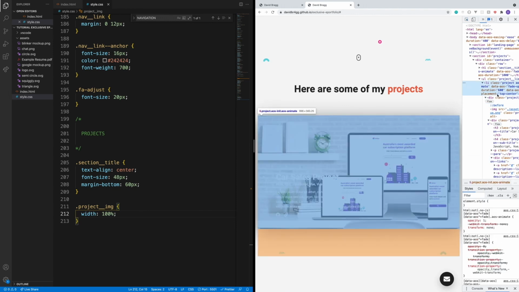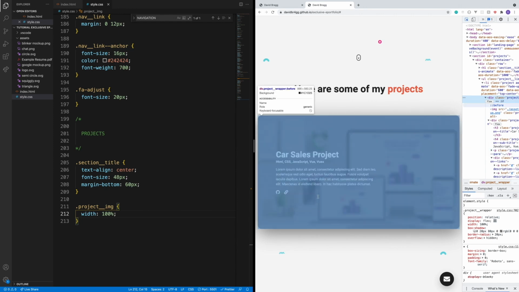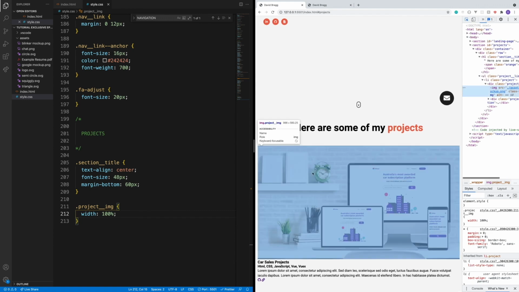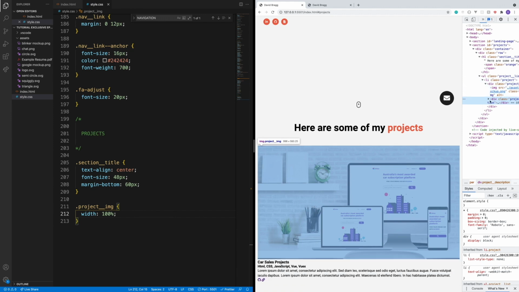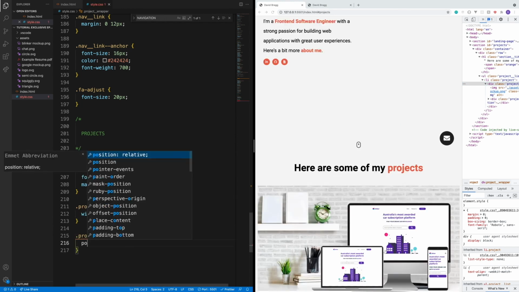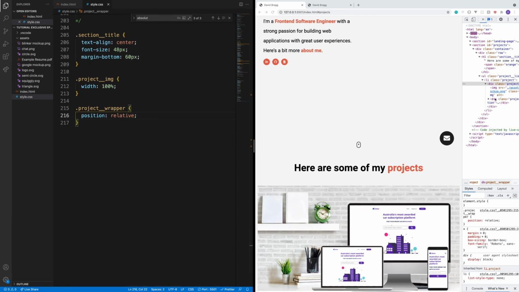Okay, so let's figure out what we're actually doing. So we have a list. Inside of that, we have a project wrapper. Okay, so what we want to do is let's get this project description, let's get that showing in the right place. So in order to do that, we're going to position absolute it relative to the project wrapper. So the project wrapper is going to be the relative that we're going to absolute it to. Oh, sorry, relative. And then the project description, this is going to be position absolute.